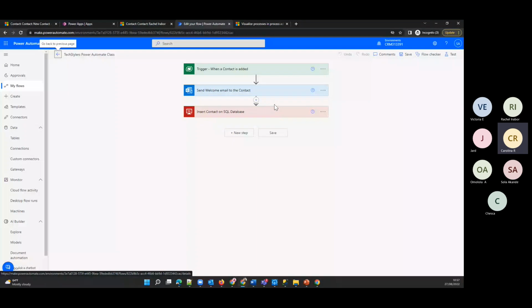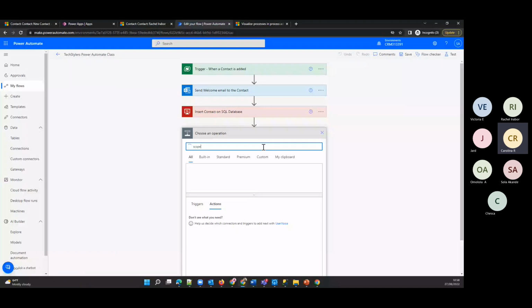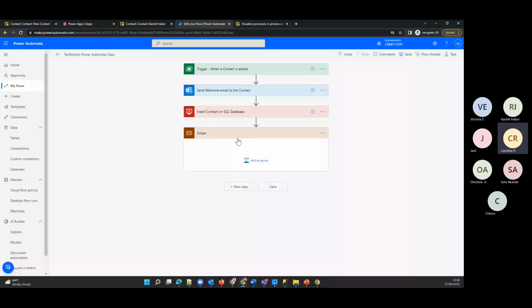So let's use a very important action whose name is scope. We use scope to group actions. Basically, you can have blocks of actions, and you can separate these. So let's implement a try, catch, and finally in this flow. It means that if something goes wrong, it will be captured. Okay, so first thing, you have to create a try. So let's rename this and say this is the try. So this is the main thing that you want to do with your flow.